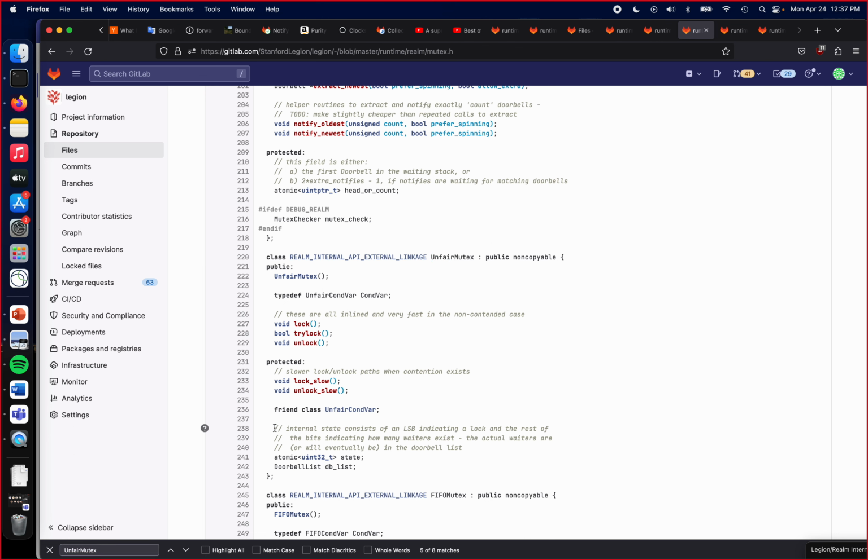Effectively, the main part of this is that there are only two things in the state for this mutex. One is a 32-bit unsigned integer, of which the least significant bit says whether or not this lock is currently held by anything. If the lowest bit is set, that means somebody is holding the lock, and the upper bits say how many waiters are currently waiting on the mutex. In the case that you do have waiters, there is this doorbell list, which we'll look at here, which is effectively the list of waiters waiting for this mutex that we're going to need to notify when we go to do the unlocks.